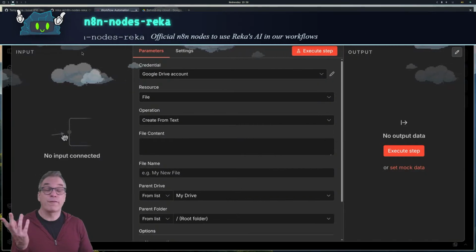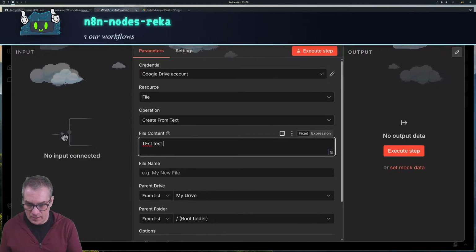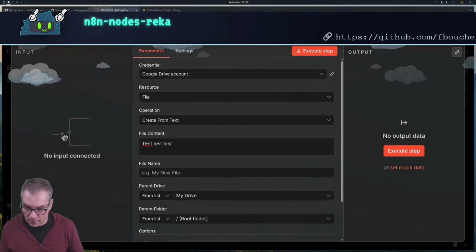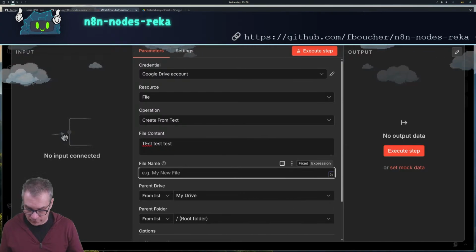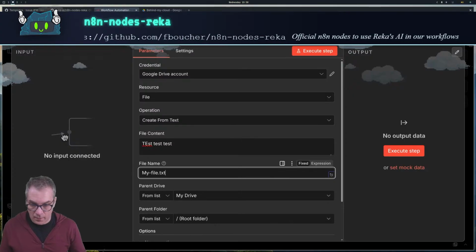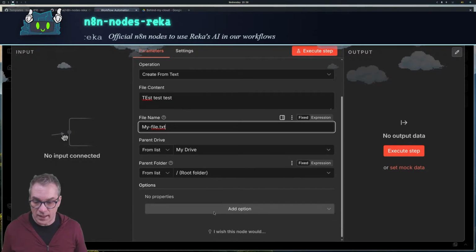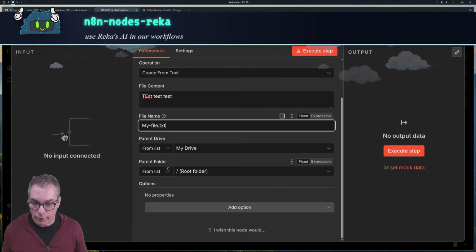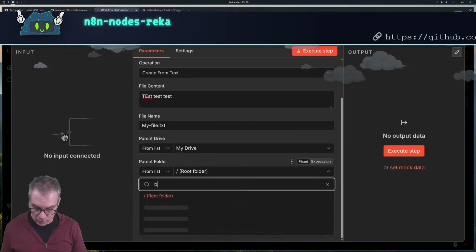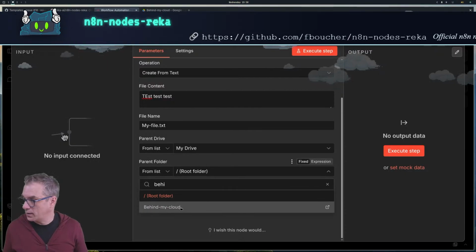So right now we are creating a file based on text. So the file content could be test, and the name of the file will be myfile.txt. It's going to my drive, and then after that, I can pick a folder. So if I go here, there's plenty of folders. So I could search for my cloud. That's the folder I just created.